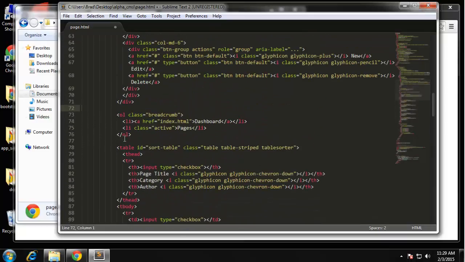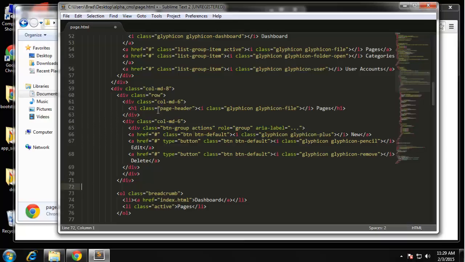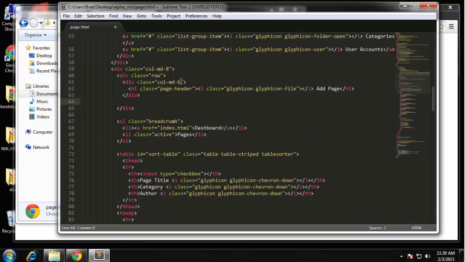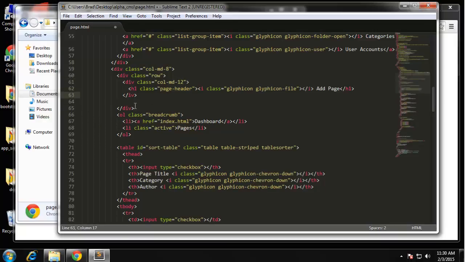Alright, so let's see, where does this end? Actually, I'm not going to delete anything yet because we want to keep, for instance, the page header. Alright, so I'm just going to change that to add page. And let's see, what is this? We don't need the buttons at the top. So let's get from here to here and cut that out and change this div to 12 columns. Alright, so that's the heading.